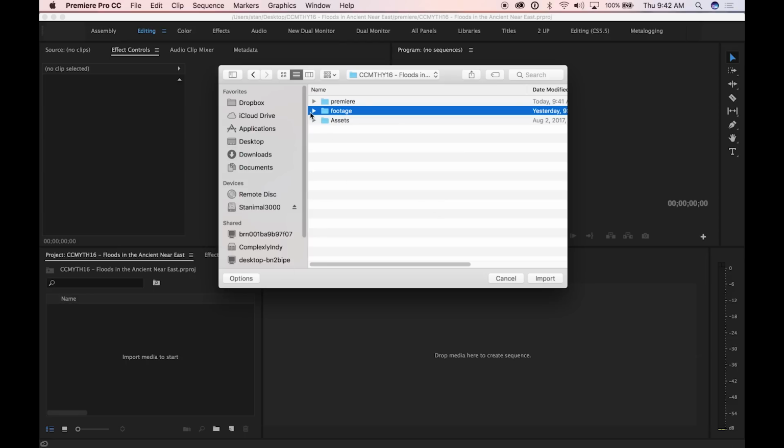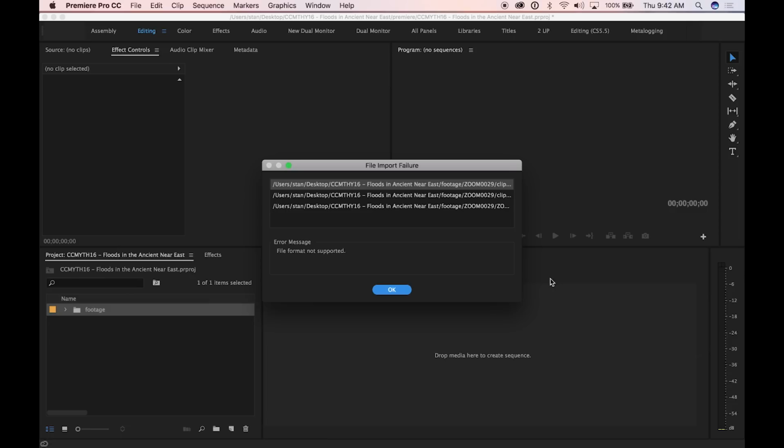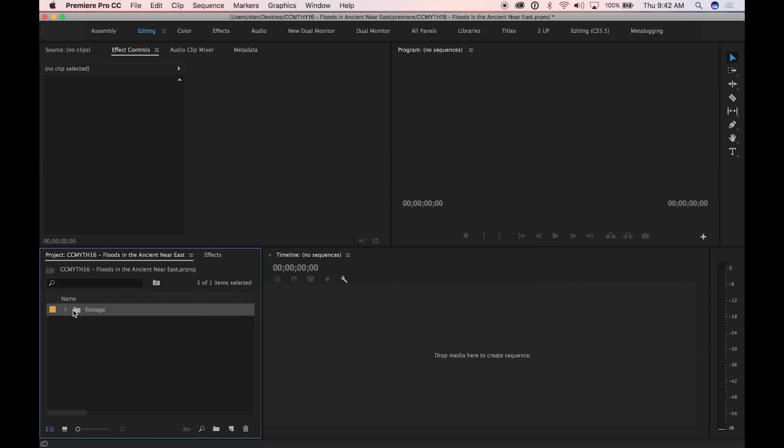And let's just import the whole thing. It's got the footage in there. It's got the audio in there. We will just import the whole folder and we will get an error message, file import failure. These are some of the files that come along with the audio. We don't need them. Doesn't matter. It won't import them. We just want that wave.